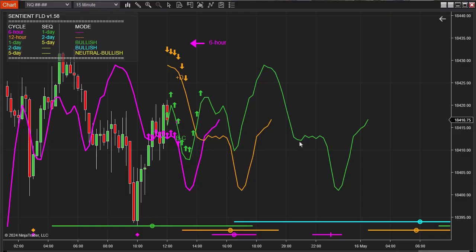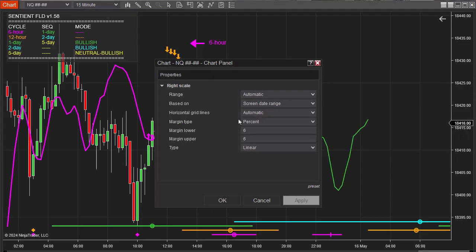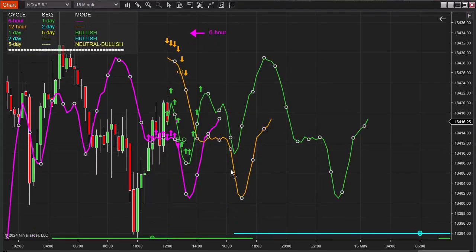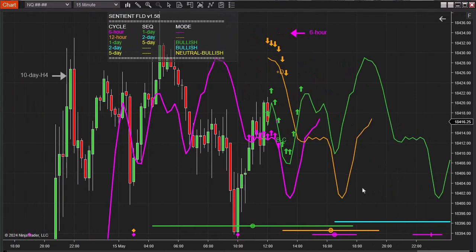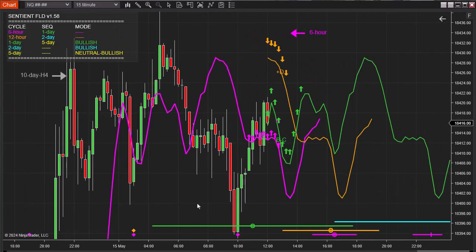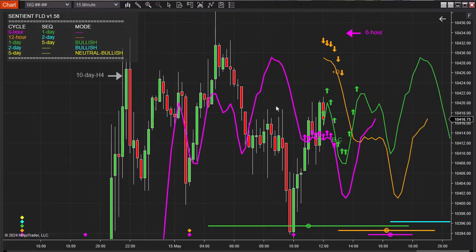If I want to fix my price axis there, I can right click on the Y axis and I can choose fixed instead of automatic, and there it is going to be displayed as a fixed price range. I can then drag it over to the left and I can see the price displayed a little more conveniently on my chart. This is of course the 15-minute chart.